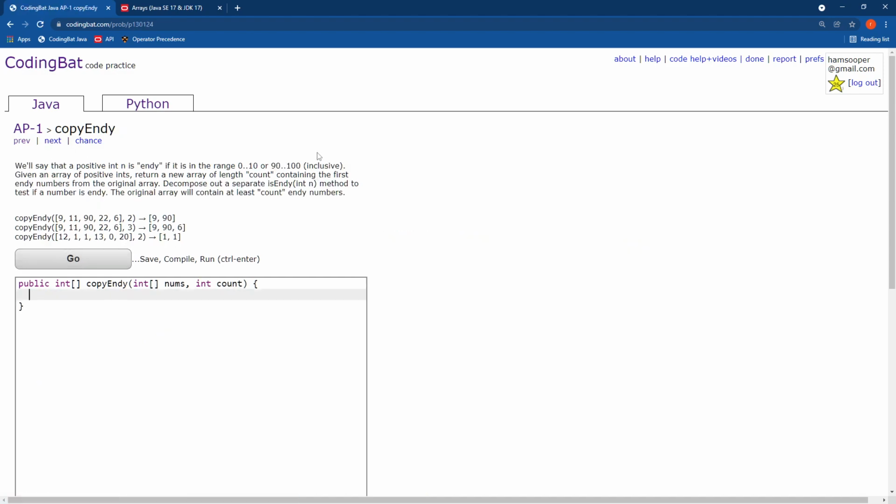All right, so a positive int n is indy if it's in the range 0 to 10 or 90 to 100. Given an array of positive ints, return a new array of length count containing the first indy numbers from the original array. Decompose out a separate isIndy method to test if a number is indy. The original array will contain at least count indy numbers. Go ahead and pause and try this.